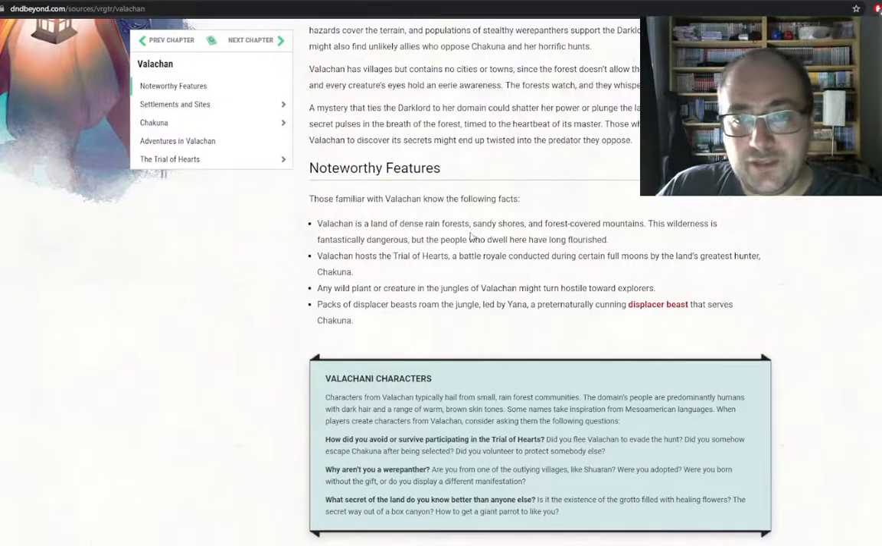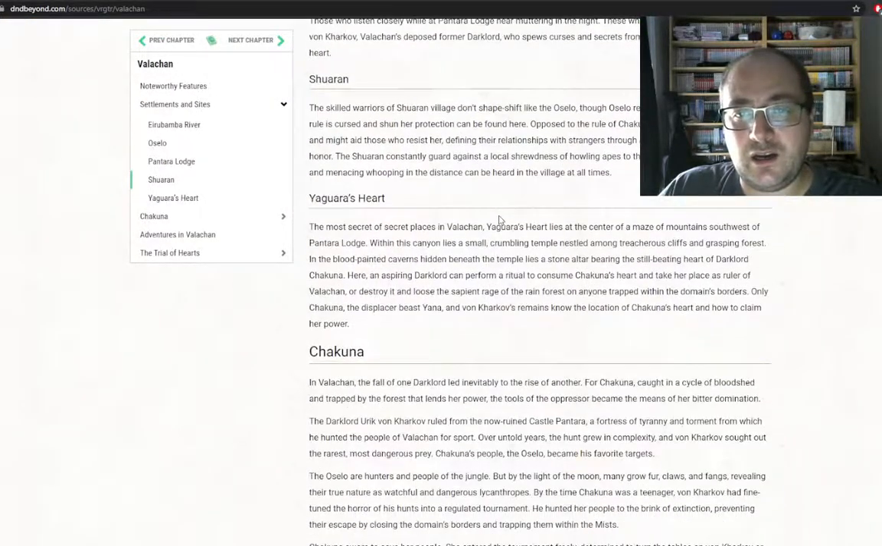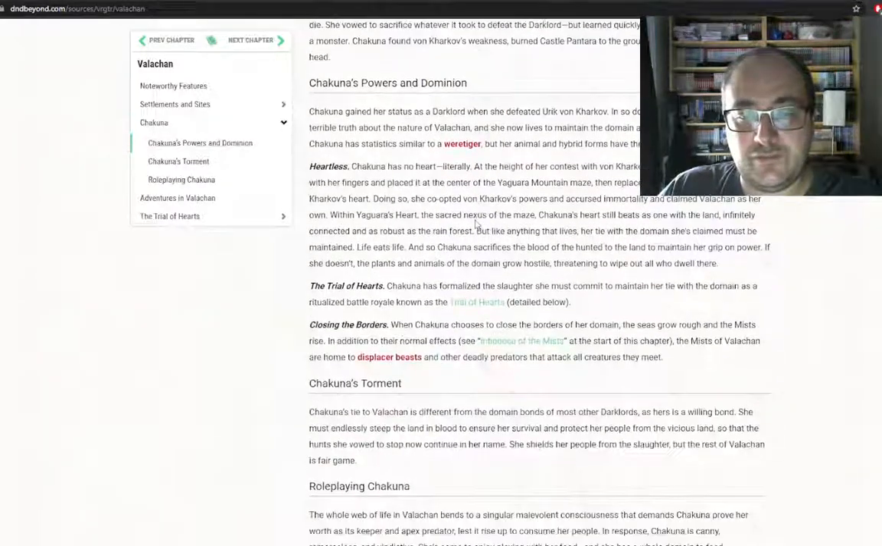So atmosphere and feel, you're being hunted. It's a jungle. You kind of know what you're getting. It's all about survival. You're not going to get a lot of really deep political intrigue here, like you would get in some of the other domains. But if it's about survival and hunting or being hunted, then this is a good fit.